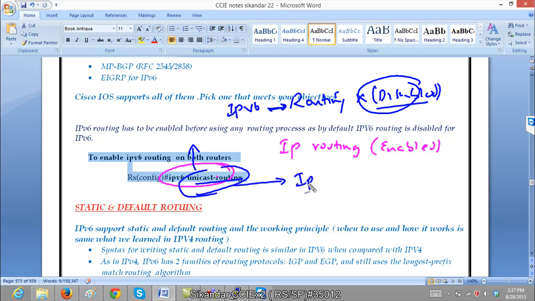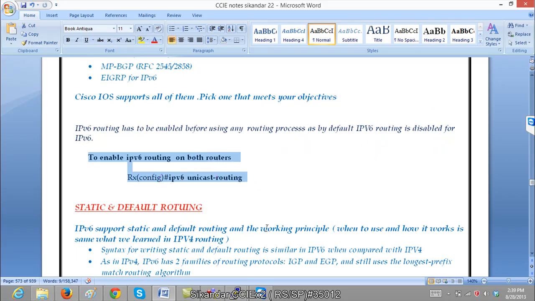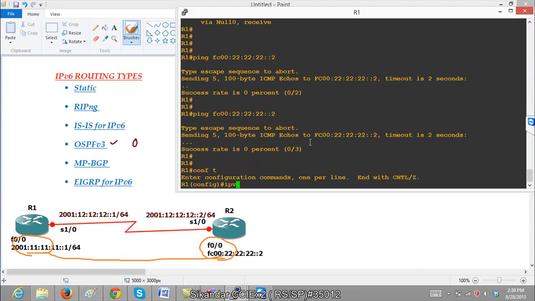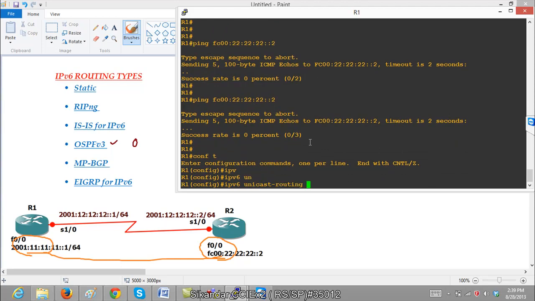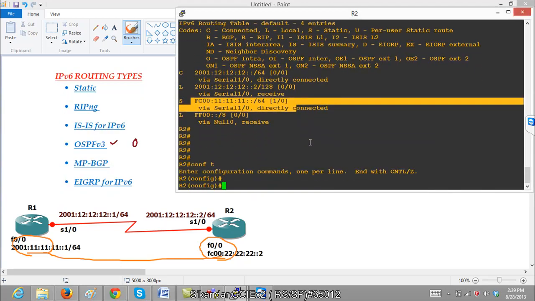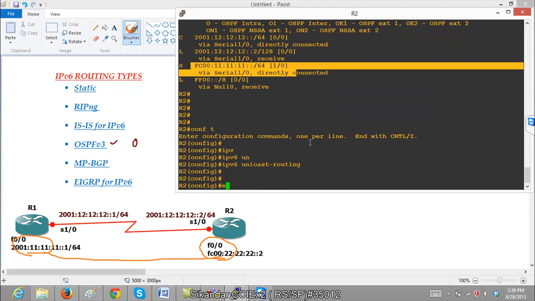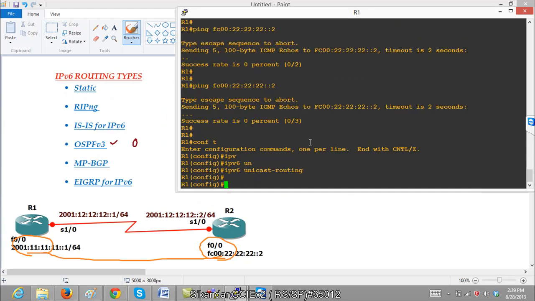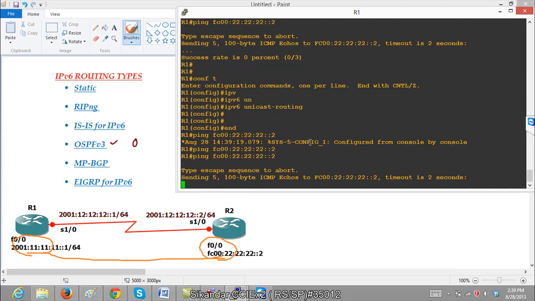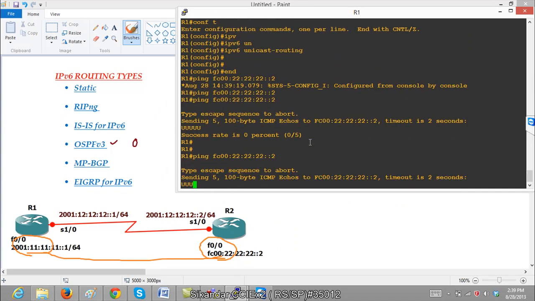So this is something which I forgot. I think that is the reason we are not able to do that. So let me enable that. ipv6 unicast routing. You can see here. Same thing I'm going to do on router 2 as well. ipv6 unicast routing. Okay, so let me try to ping from router 1 one more time. Last time I was not able to ping. This time I'm getting some unreachable messages.